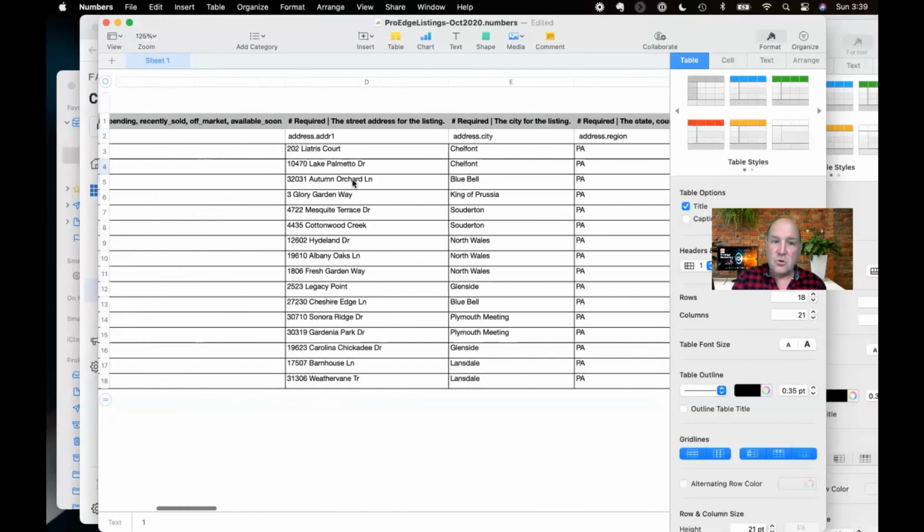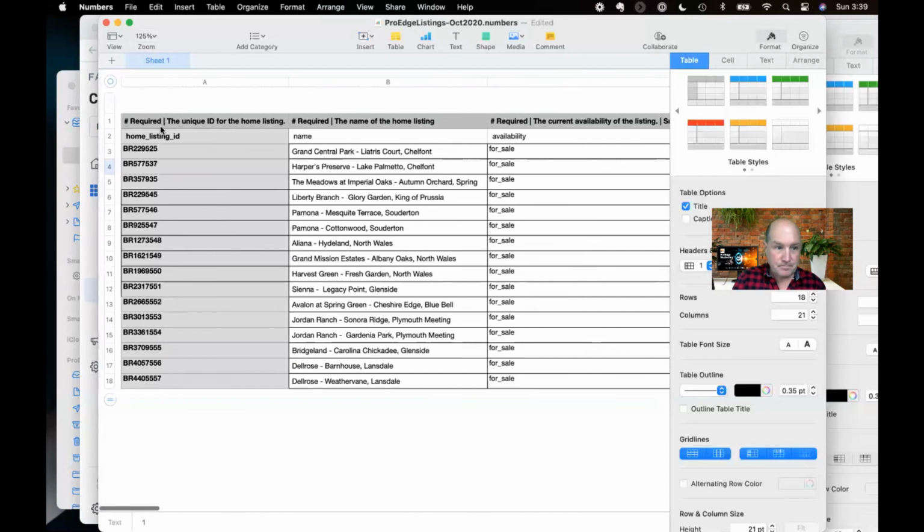Now, here's another critically important step. In order for this file to work, we're going to be exporting this out. Because I'm using numbers, I'm going to export it out as a CSV or text file.